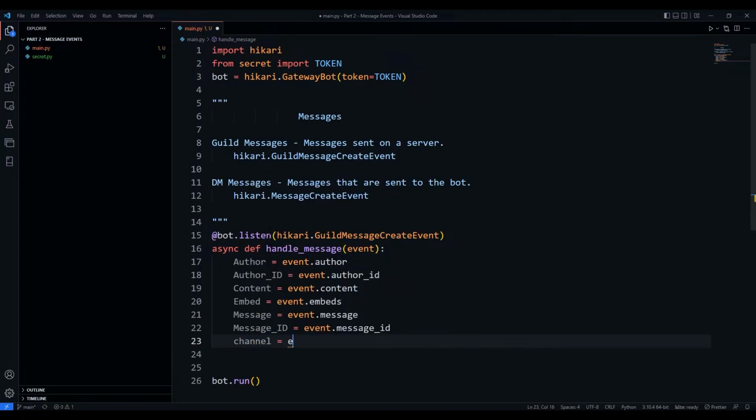So what is the property? That is event.channel, and this will particularly give us back in which particular channel a message was sent. Suppose a message was sent in the general channel, so this particular property will fetch us general.